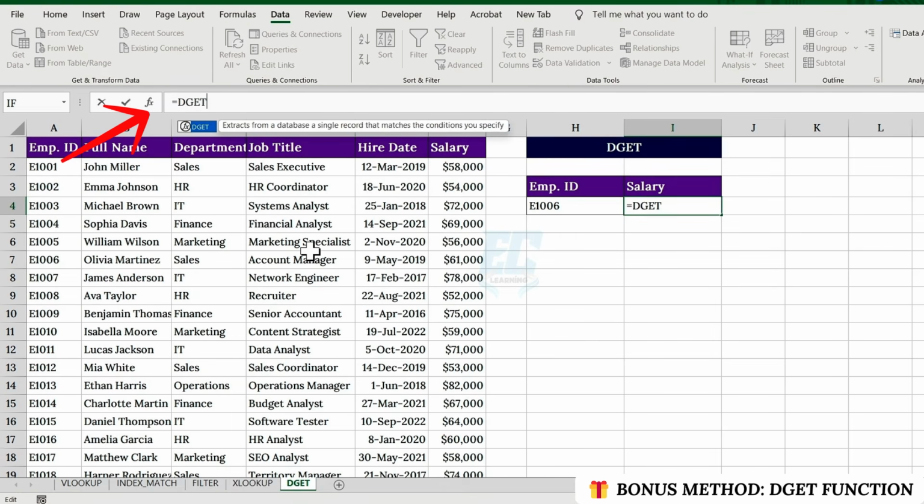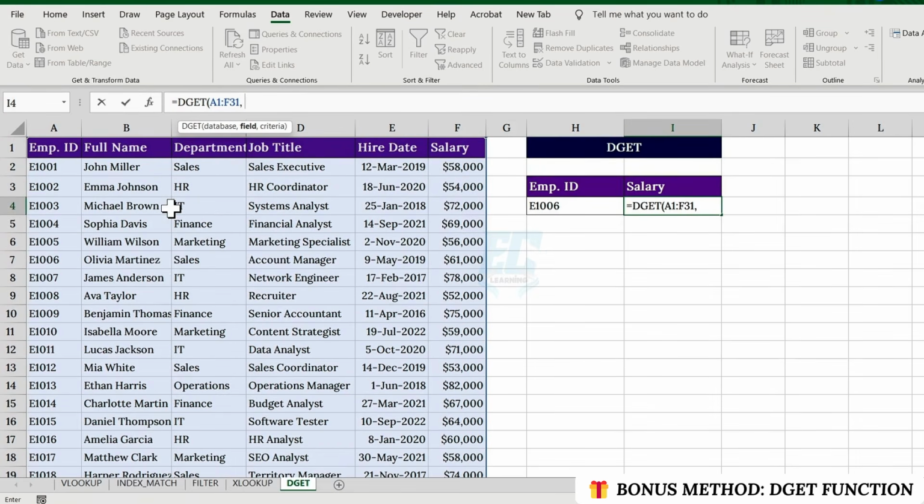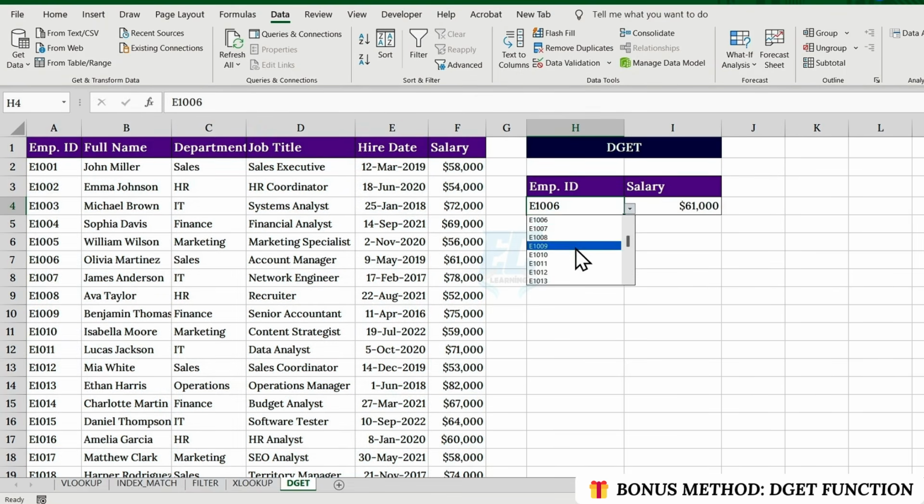Type equals DGET. Select the full database, including headers, that's A1 to F31. Next, select the column you want to return, for example, salary. Finally, select the criteria range, in our case, H3 to H4. Close the formula, and press Enter. Excel instantly returns the employee's salary.